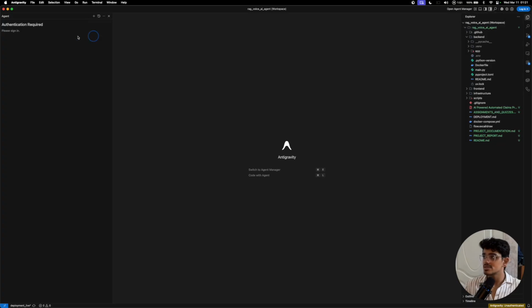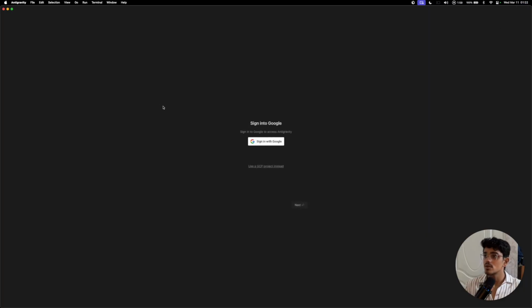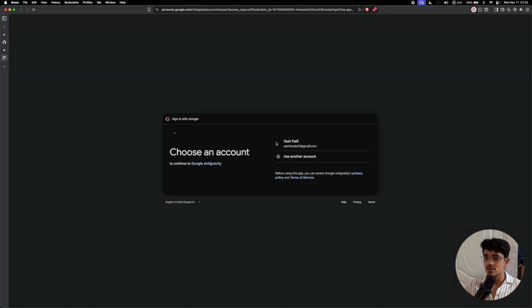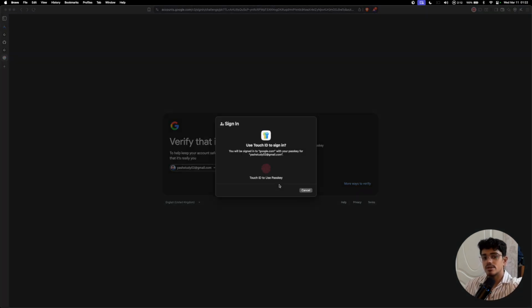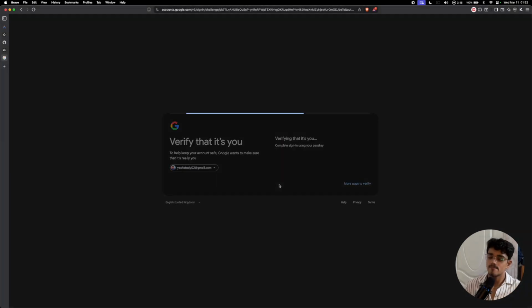Now if I open the chat bar from here, it's saying authentication required, please sign in. So let me sign in with my Google ID. I will click on login, and here it will say sign in with Google. So I will do the sign in. Here is my ID, so I'm just going to sign in. It's happening. It's saying completed, so let me complete the verification. Okay, it's done.